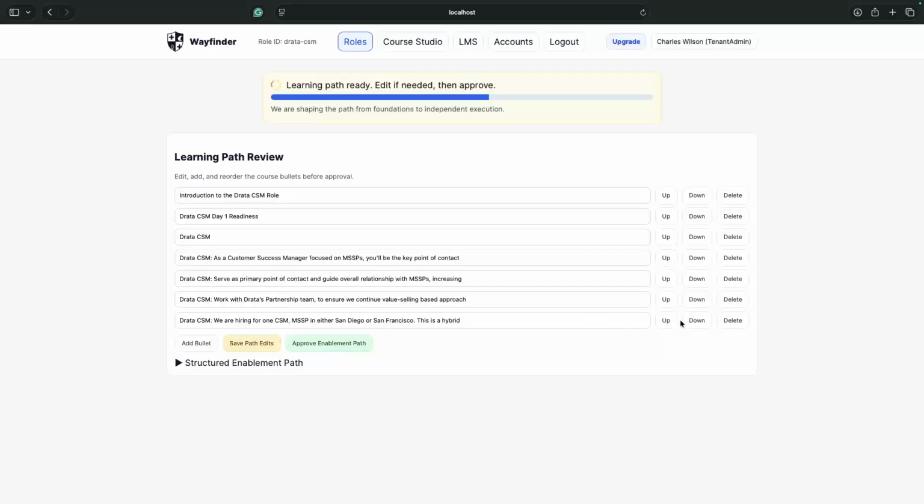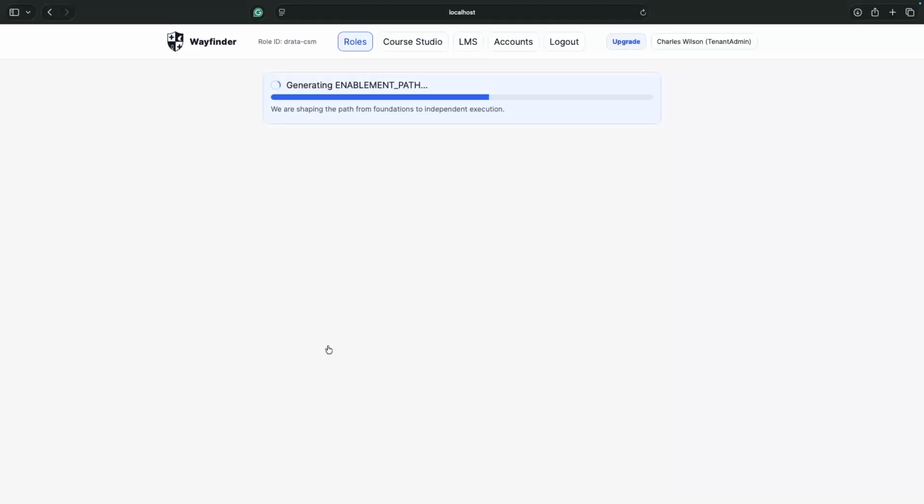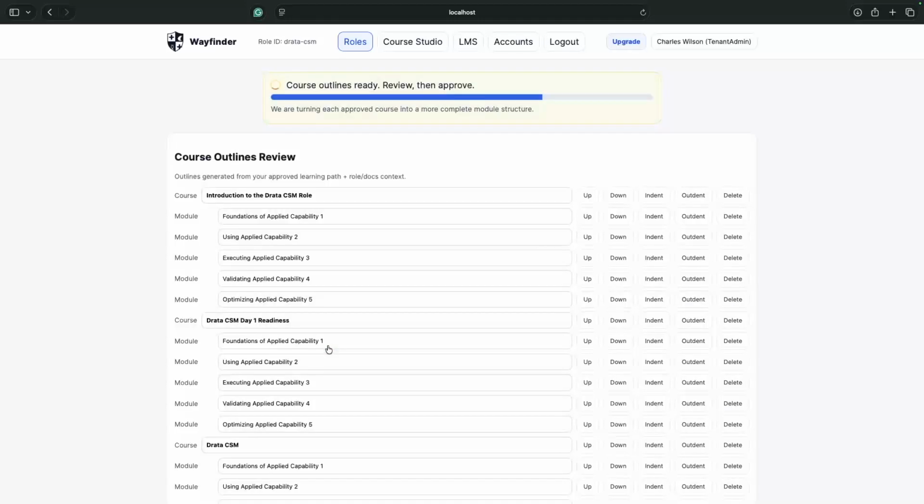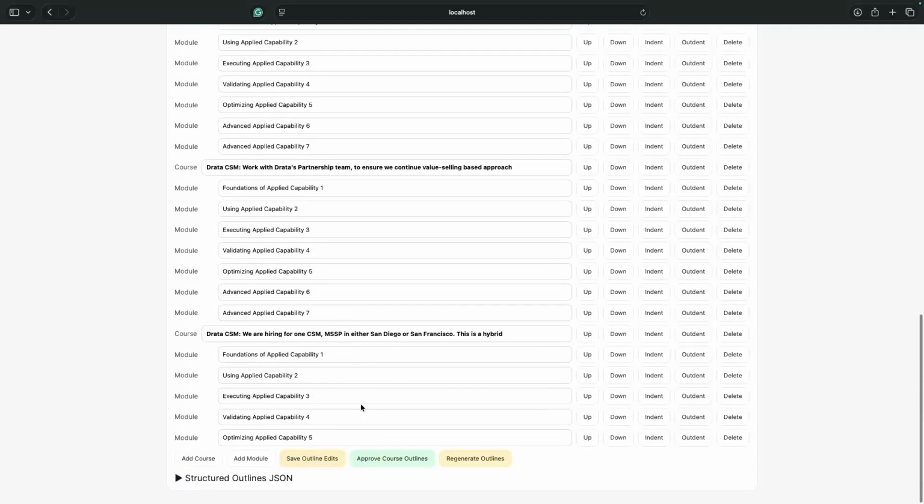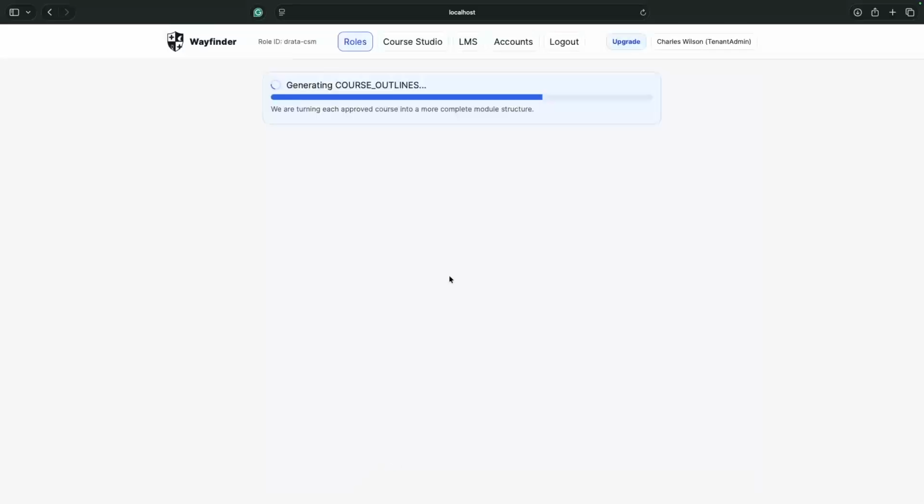If I don't like something, I can delete it. I can move things around. I can even add additional courses if I want to. I'm going to approve it. And then it builds my enablement path. So here it's building out all the modules for my courses. So I'll approve those course outlines.